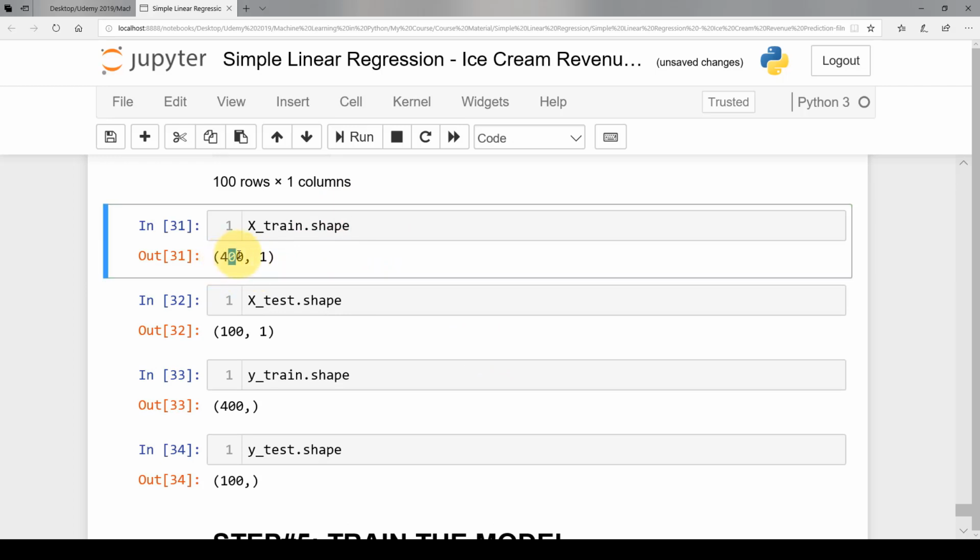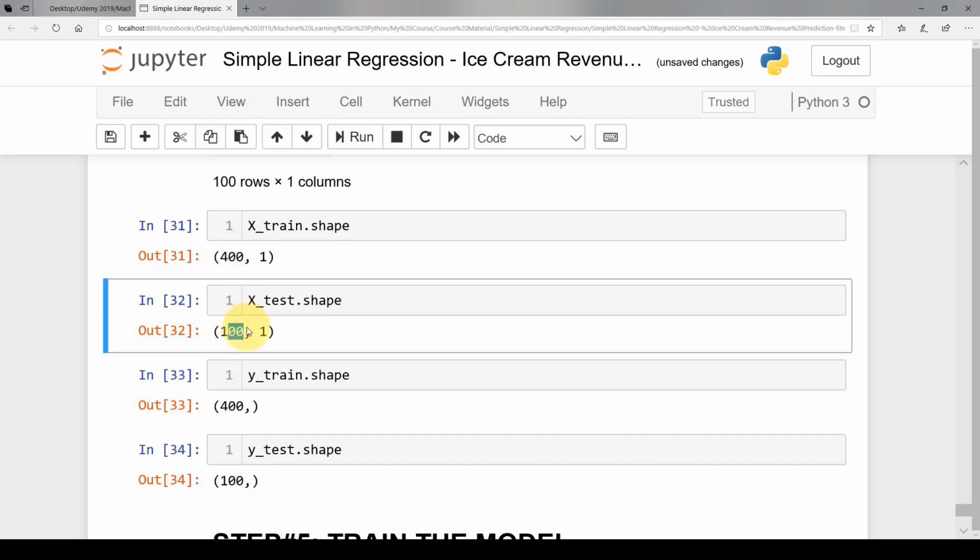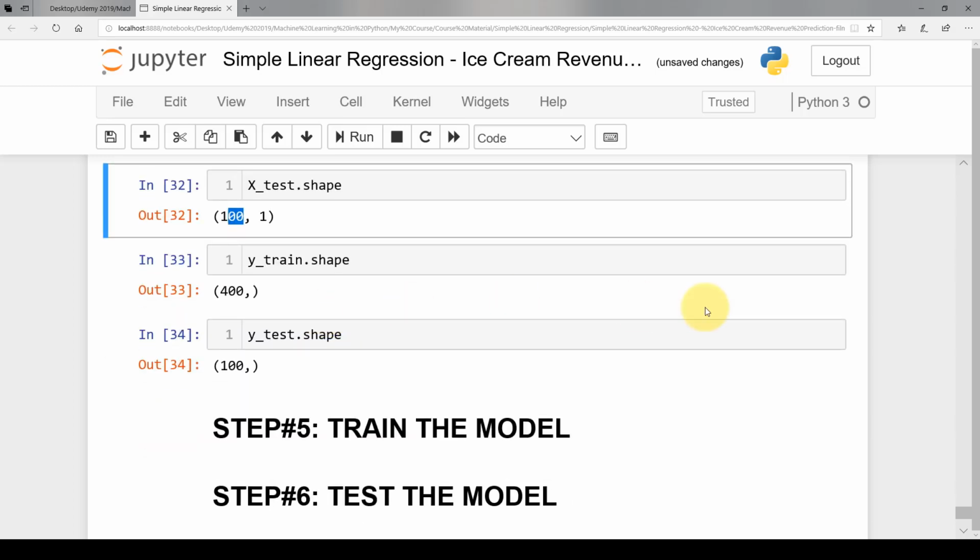We divided them into 400 samples for training and 100 samples for testing, which makes complete sense. If you sum them up, you will come up with the 500 samples in total. All right, and that's pretty much all I have for this lecture. I hope you guys enjoyed it.